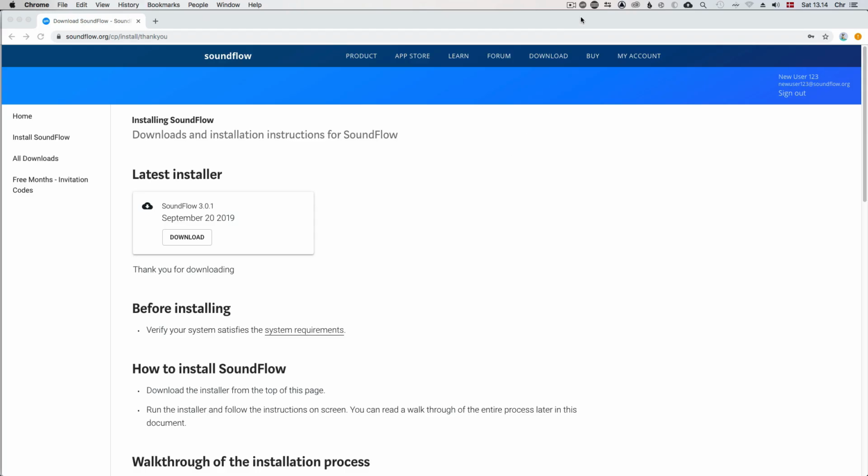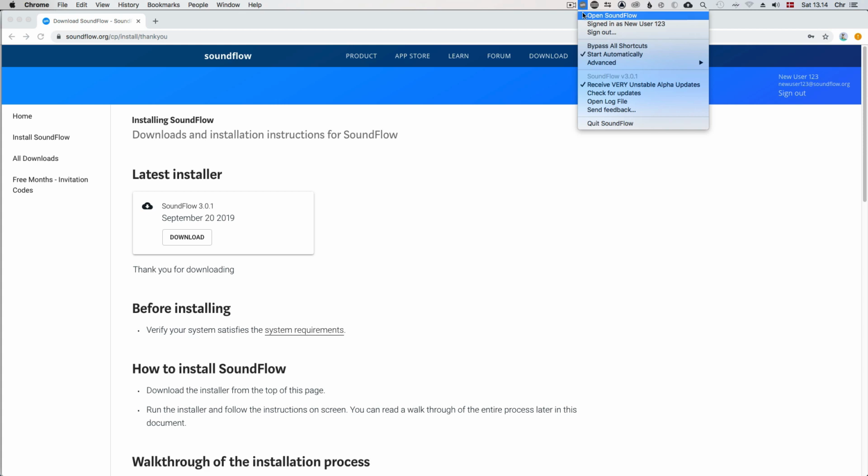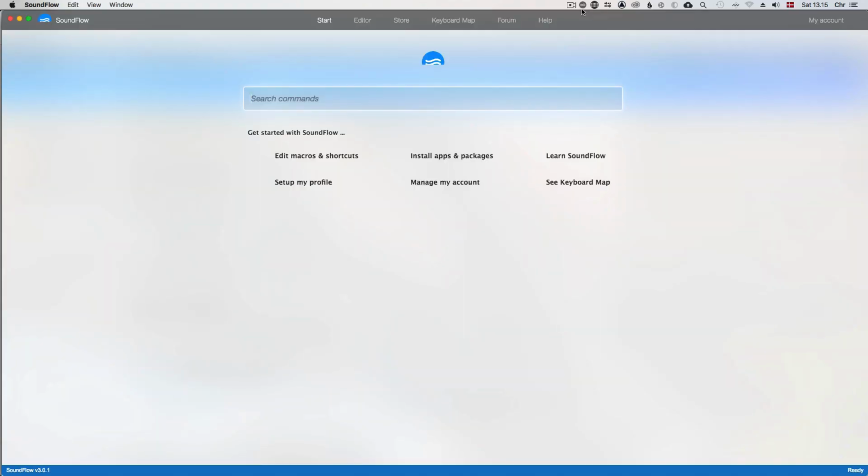Even if we close that, you can get to the SoundFlow window by clicking the icon here and choosing open SoundFlow. This is also where you control which user you're signed in as, whether SoundFlow should start automatically, if you want to bypass all the shortcuts, and you can, for example, restart SoundFlow behind the scenes, or you can open the log file to see what's going on under the hood. But let's choose Open SoundFlow. The default shortcut to opening SoundFlow is actually Control F1.